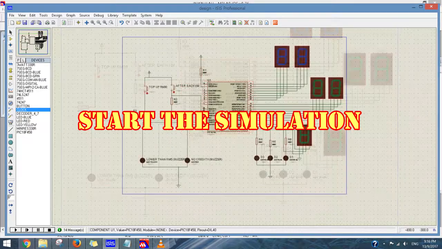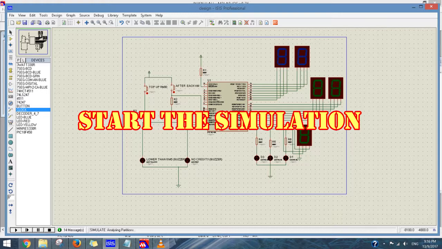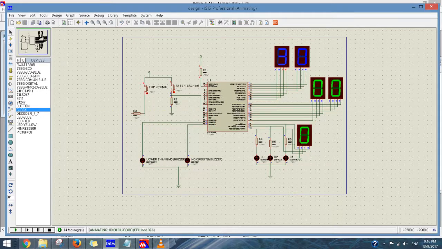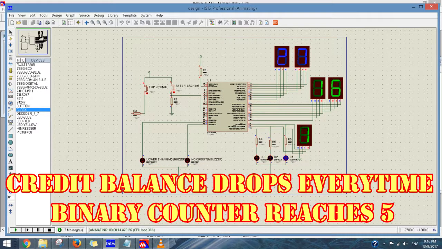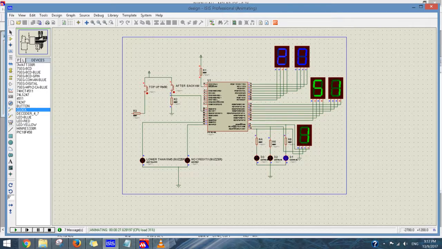Here we go. We're going to simulate this. Initialize at 30 ringgit and we press the pulse. The kilometer will go up by 1 kilometer. The binary will go up to 5 maximum, but when it reaches 5, the credit will drop by 1. So here we're going to fast forward it. And we click very fast, make sure that it just goes up.